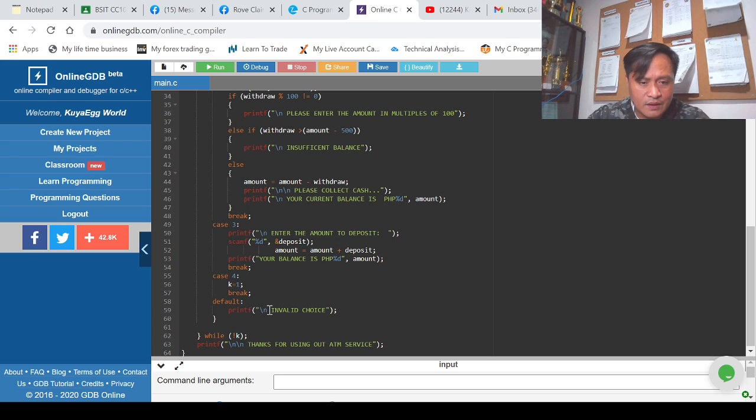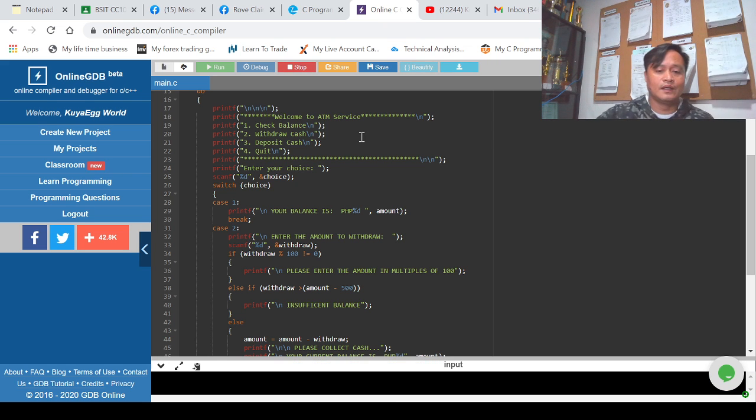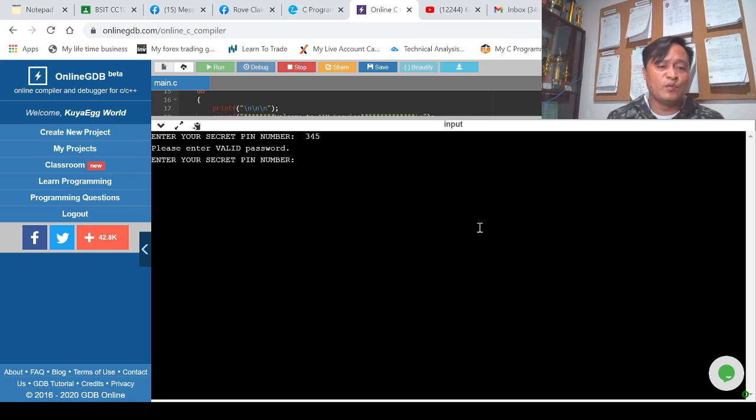We have this invalid choice and so on and so forth. So we'll try clicking the run button. When we click run, this is the screen output. Enter your secret PIN number. For example, the user entered an incorrect PIN. Our program displays please enter valid password.